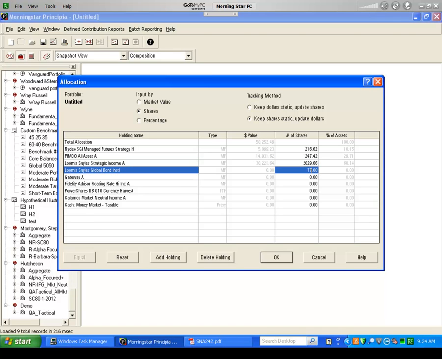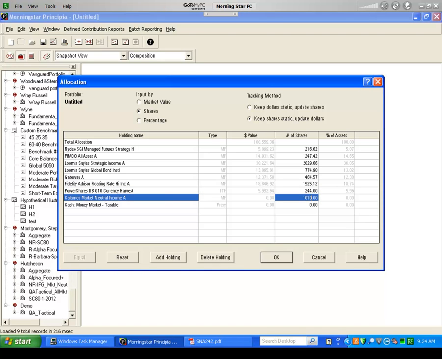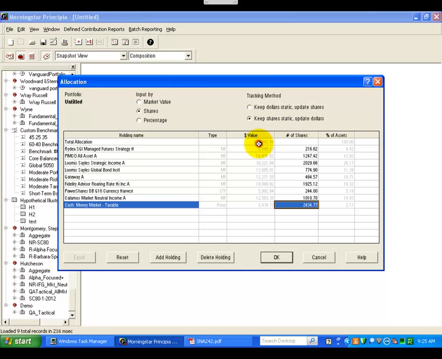2029.66, down arrow, 774.9, down arrow, 464.57, down arrow, I'm rounding up, 1925.12, 244, 1010.78, and then cash is 2434.77. So we have everything in here, and you notice it actually totals up the value over here. You can see what the total value is once you put these in. So we're going to hit OK.